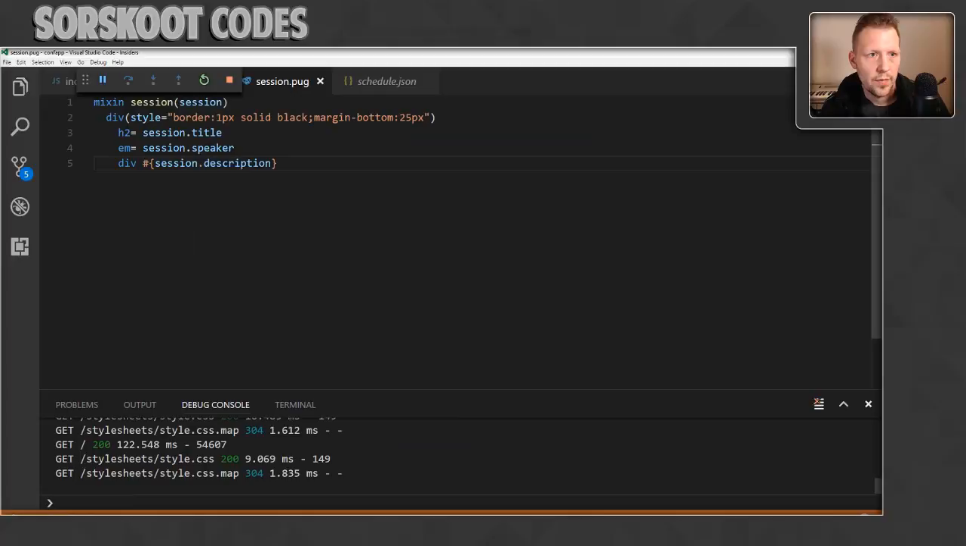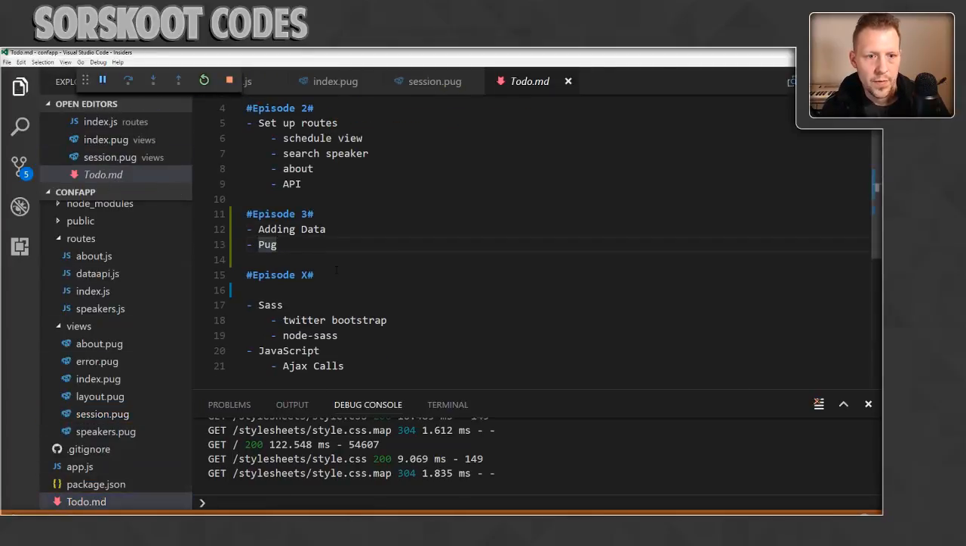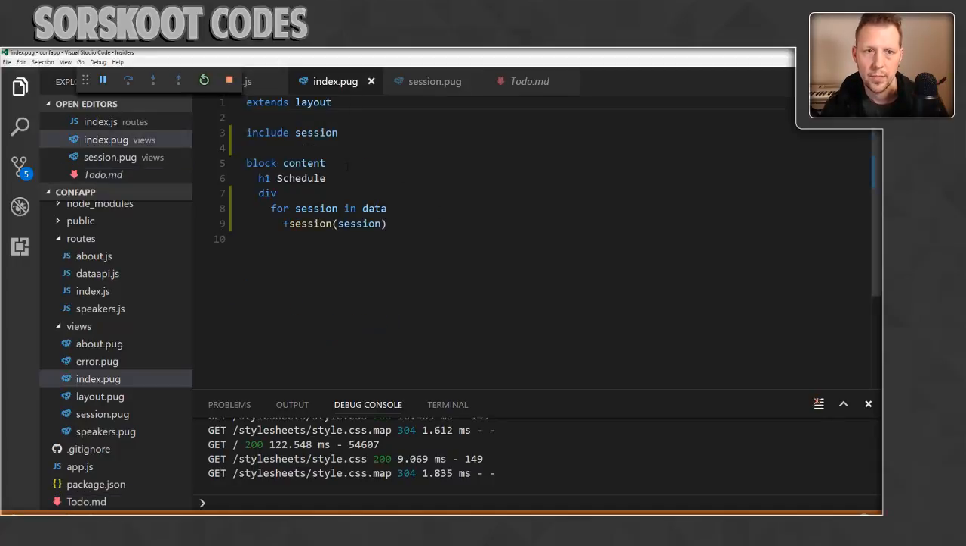Let's have a look at the to-do list. So next episode, I'm going to add some Sass with Twitter Bootstrap, and that will enable us to start working on the design of the app a bit more and make this look a bit better.